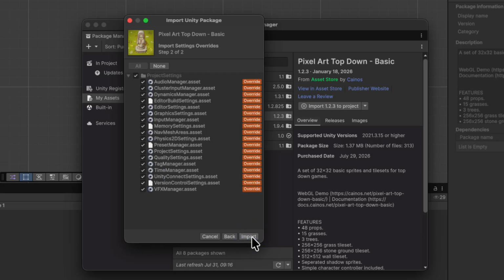On this screen, be sure to select None before clicking Import. If we import these settings, they will overwrite the existing settings in our project. This will ensure we only import the assets from the pack and not the pack's project settings.